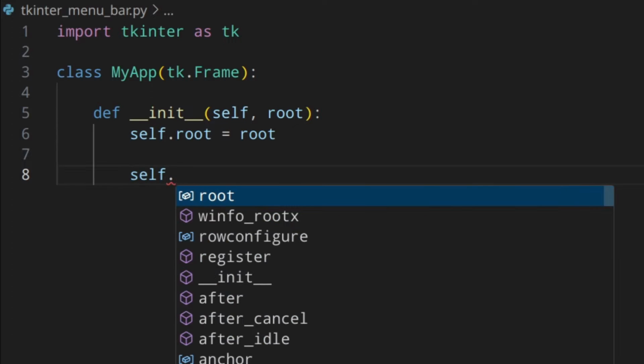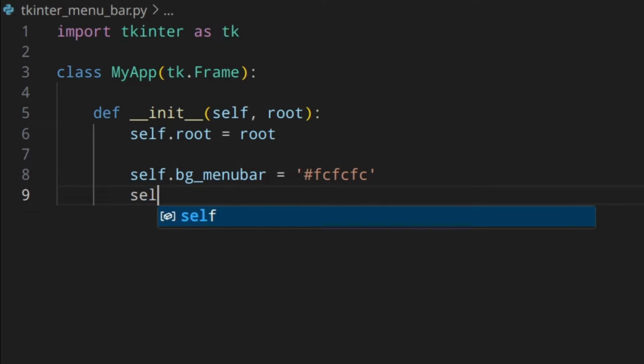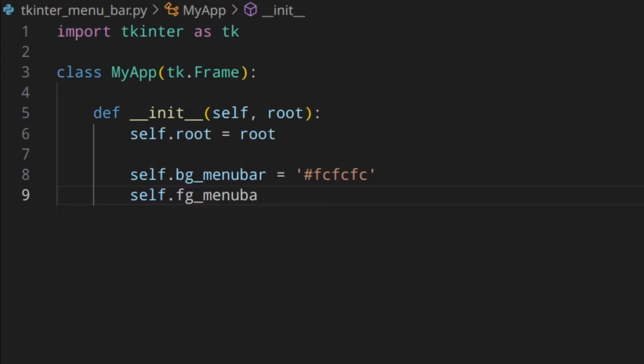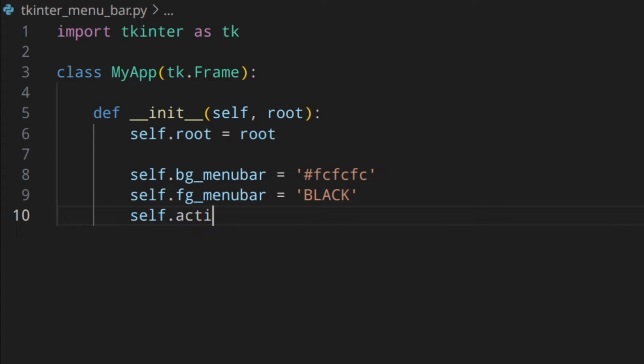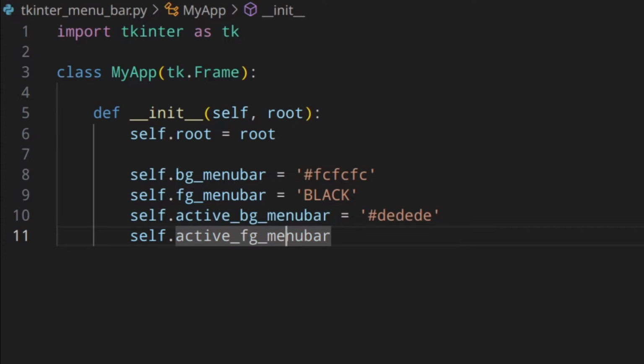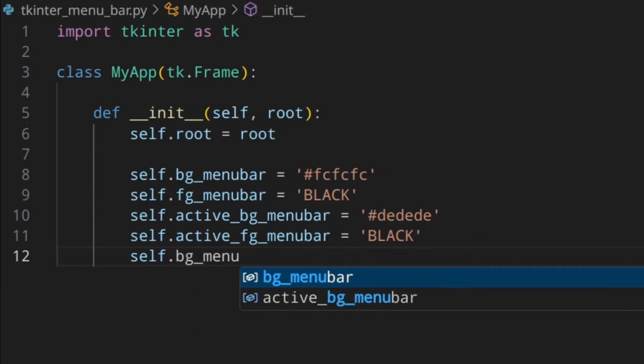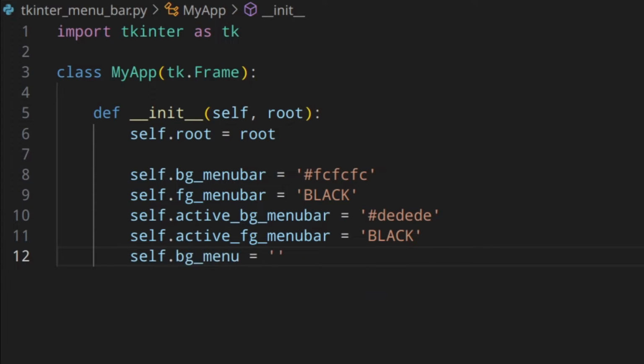So I'm going to start with the background menu bar, and this is going to be like that. Then self.foreground_menu_bar, and this is going to be black. Then self.active_background_menu_bar, and this is going to be, all right, like that. Then self.active_foreground_menu_bar, and this is going to be black as well. These are the colors that you can see in Visual Studio Code, at least here on Linux. Okay, so they should be the same colors.